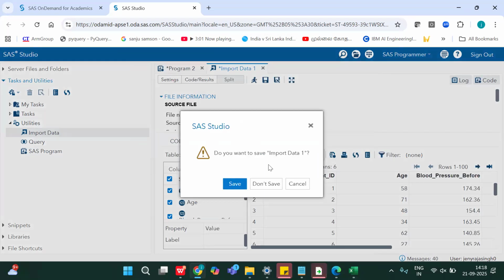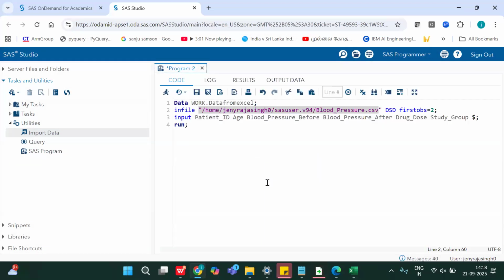But I won't suggest you to use this method. You will not understand the background of the code. So I always prefer you to write the code using the data, infile and input statements.